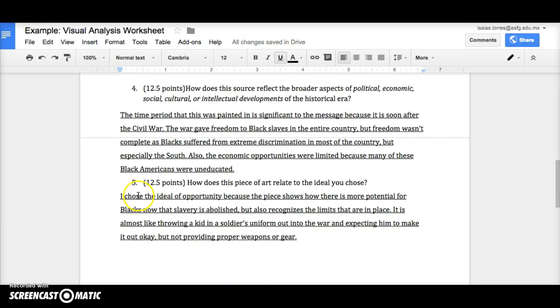Number 5 is now you need to actually relate it to the time period, to your ideal that you chose. So I need to see something like, I chose the ideal of opportunity. I chose liberty for this painting, because I need to see something like that at the beginning. I chose, and I need to see a because. And you're going to explain after that.